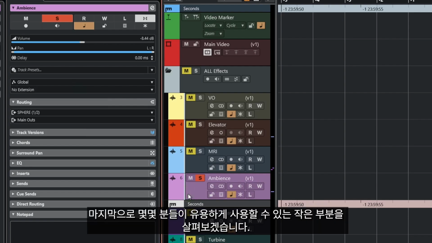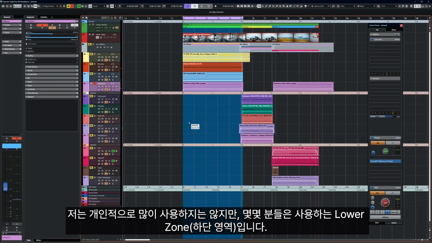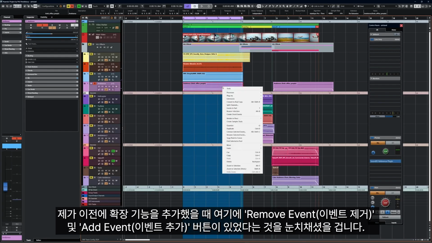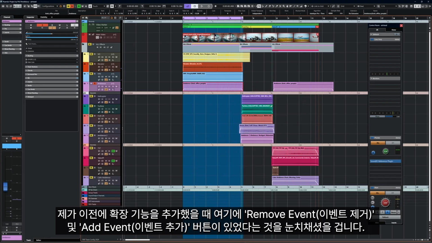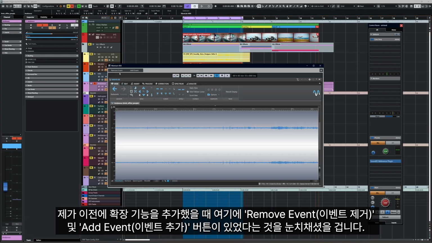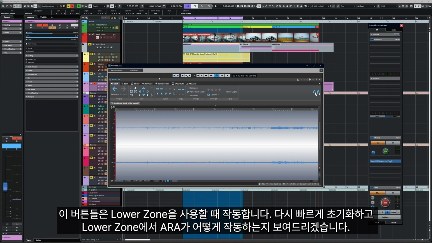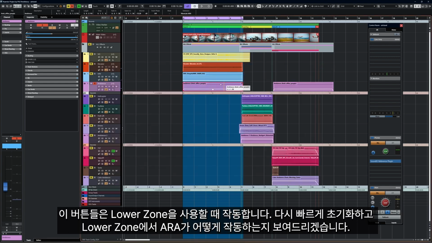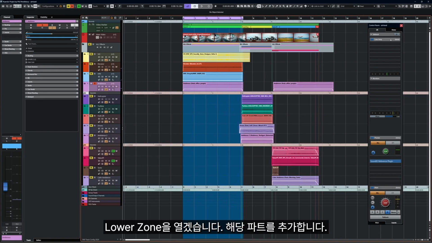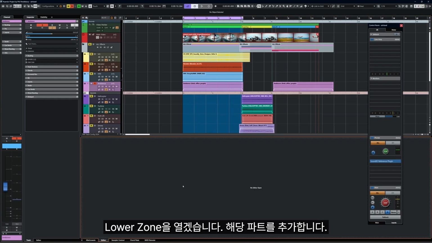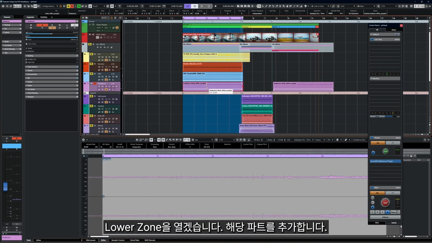All right, so let's just look at the final little piece that some people may find useful. So although I don't personally use it much, I know some people do, the lower zone. Now you might have noticed when I added the extension earlier on, we have these two buttons here, remove event and add event. They work when we're using the lower zone. So once again, let's just quickly reset and we'll show you how ARA works in the lower zone. I'm going to open the lower zone so you can see it here. So let's add that particular part.